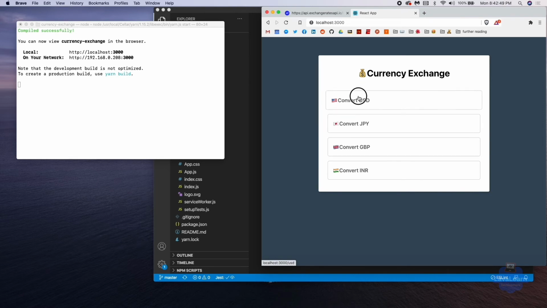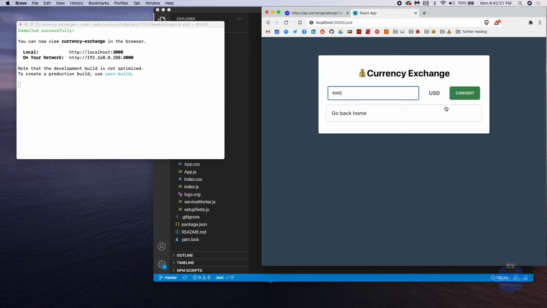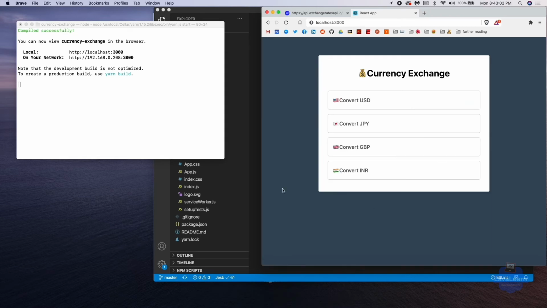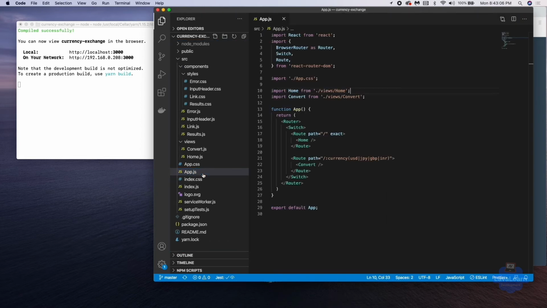But that's the application pretty much. I even added some styles for you guys so you don't have to worry about the look of the application. But let's do a little bit of a dive into how this actually works, behind the scenes in an architectural sense. So let's open up app.js.